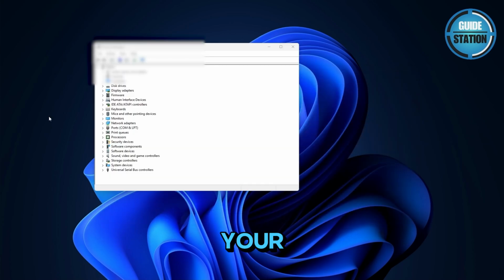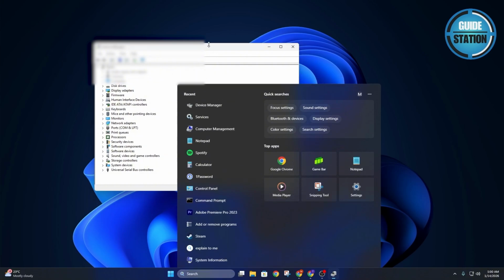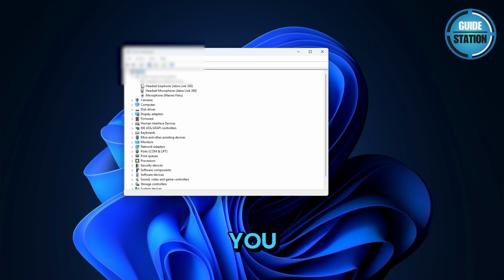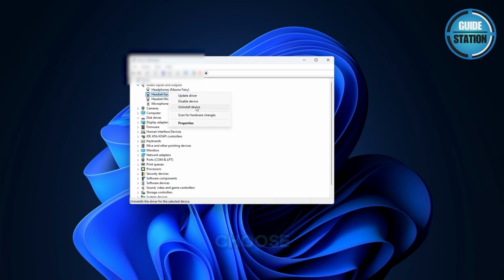Then you want to go to your device manager. So just once again, type it right over here. This window should pop up. Then under audio inputs and outputs, what you want to do here is right click your speaker or headphones and then choose to uninstall the device.